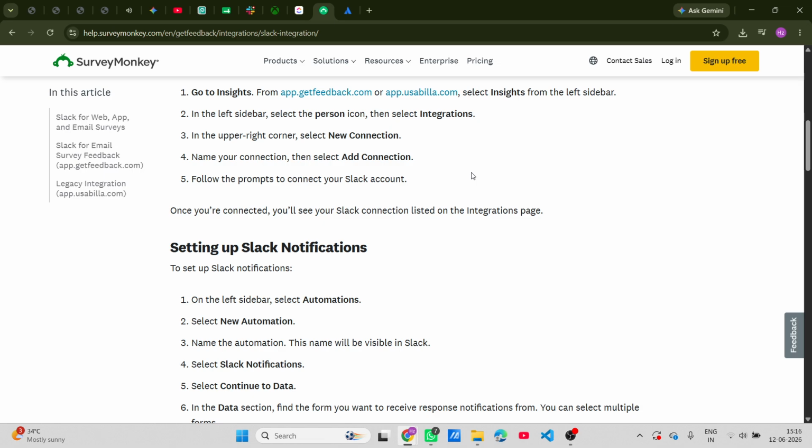The next step is to follow the prompts that will appear. You'll be guided through the process of connecting your Slack account to SurveyMonkey. It may ask you to log in to your Slack account if you haven't done so already, so ensure you have your Slack credentials ready. This will typically involve granting permissions for SurveyMonkey to send messages to your Slack.